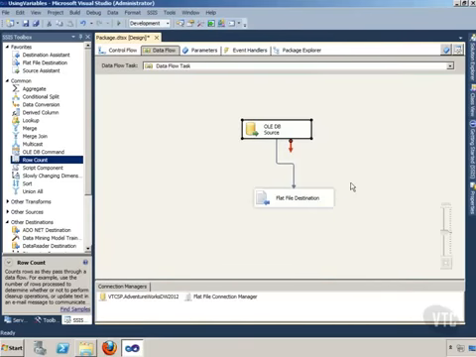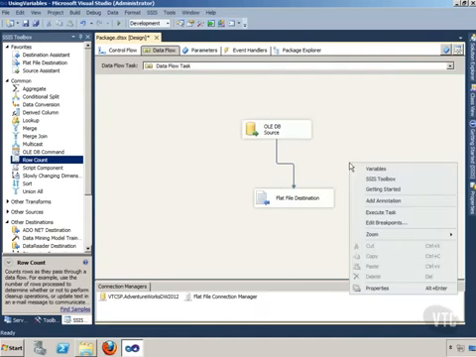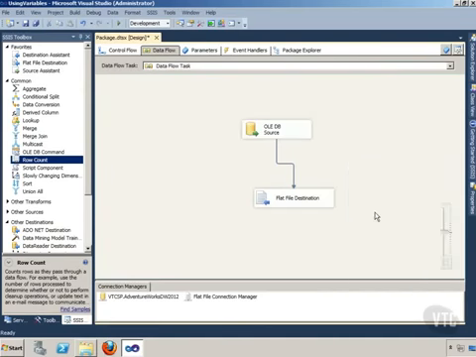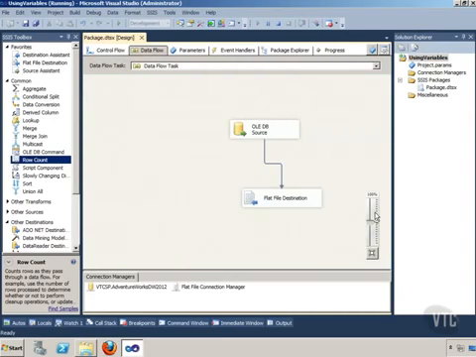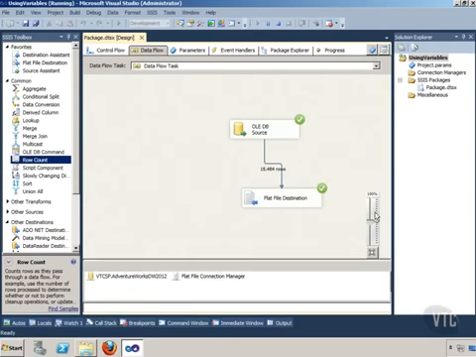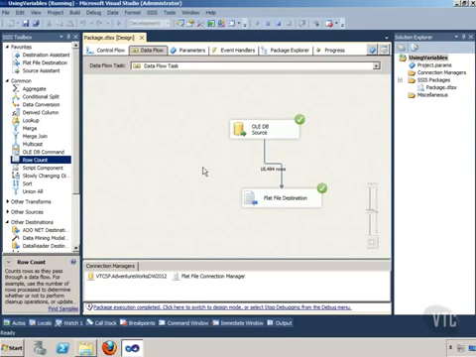flat file destination. Okay, and so when I right click this, and I'll just execute this task and make sure that we're working okay, you can see that it's going to move some information around. Then it's going to show me right here that it's successful, assuming it's going to be successful. And notice it has moved 18,484 rows.